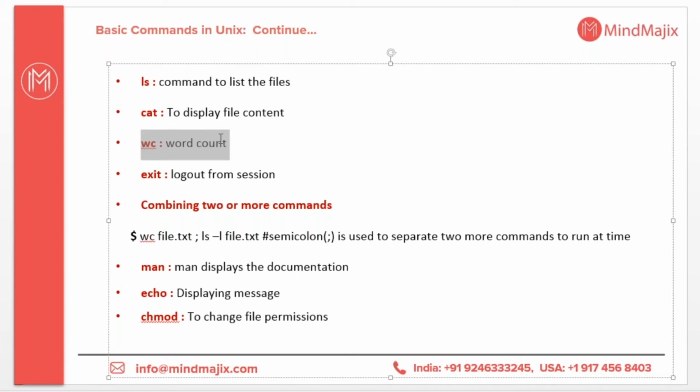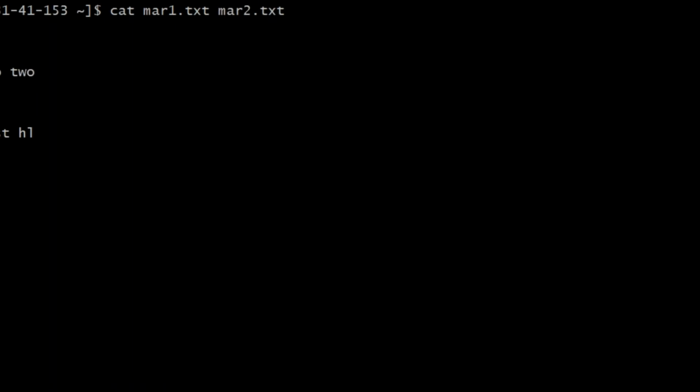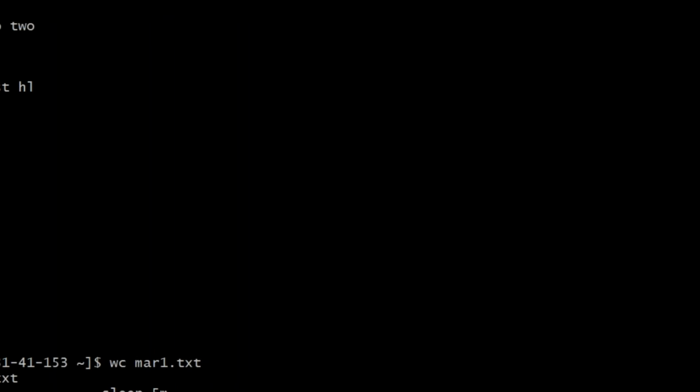The next command is word count. So when you use wc and then file name, wc is word count. Using word count, we can come to know how many lines are there in the file, how many words are there in the file and how many characters are there in the file. It is giving the details, but I want to get separately the number of lines.